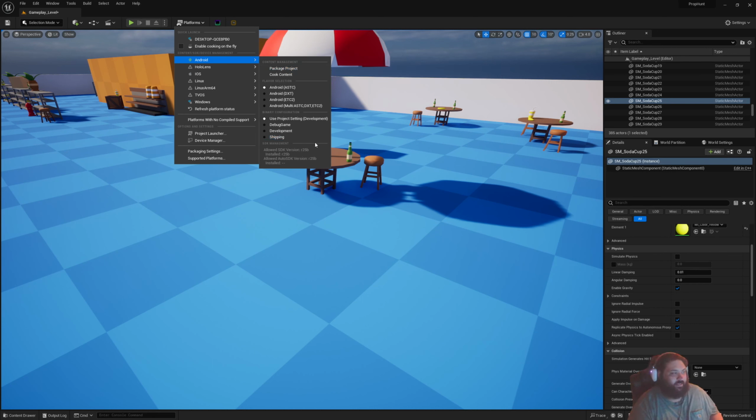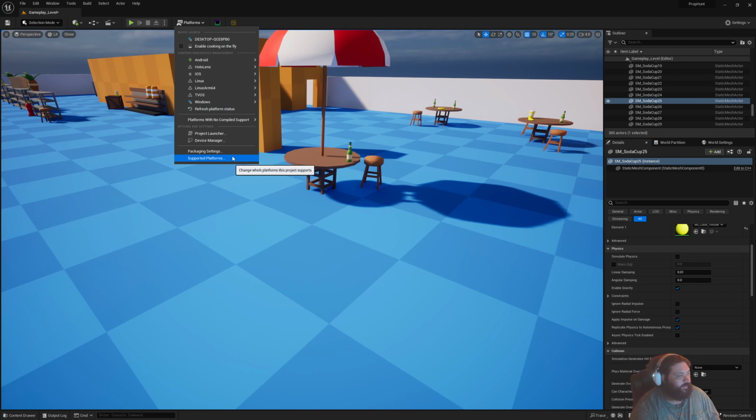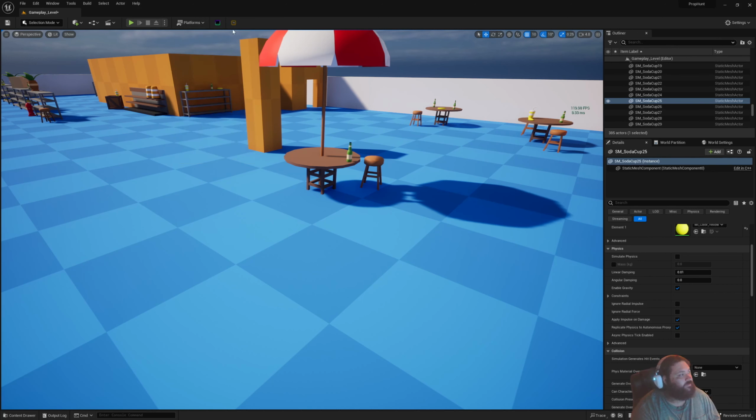And then this is the different types of configurations, whether it's development, whether your game is shipping, debug builds. So if somebody is running into an issue and they're able to consistently do it, but you can't, you can send them a debug build. And that will give you more details in the logs, that sort of stuff. So there's a ton of different things on here. Device managers, all that kind of stuff.